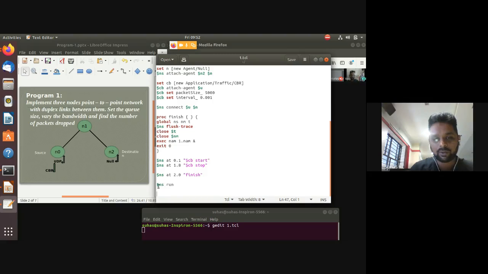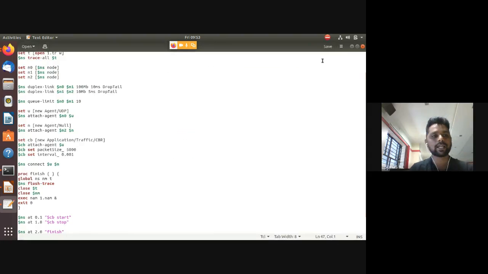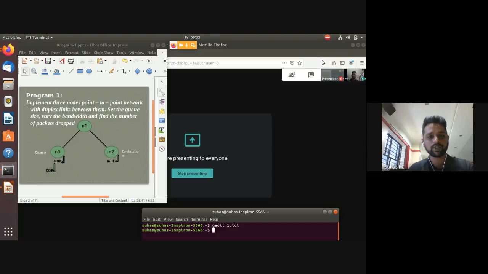That's it. So now the way to execute your ns program is what? $ns run is the command. Run is a command. That's it. Hope you're clear with this. So this is as per the topology, whatever it is. Now how do I run my program? This is in your editor. So save the program and quit from your editor.